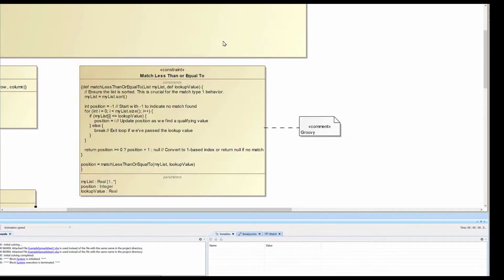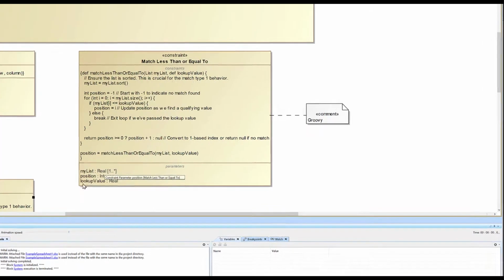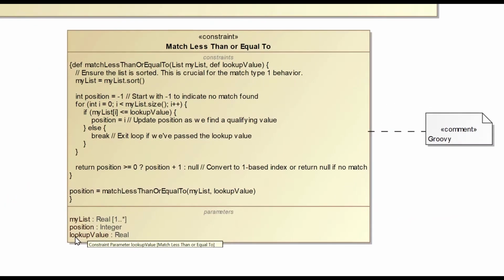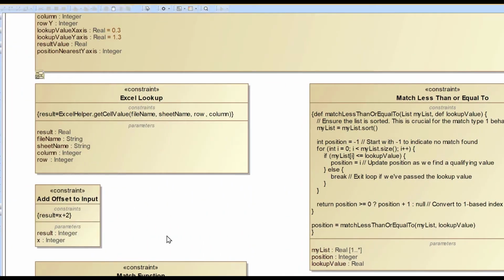One of those being a Groovy script, and then another one that works just as well is in Python. If we look at the parameters for this, we will give it the list, and then we will give it a lookup value. That's one of the inputs we're giving it. And then we would like it to output the position of that. So then we're going to do that twice. One of those will give us the row coordinate and the other one will give us the column coordinate. And then we can use the row and column to do an Excel lookup. And all we have to give it is the file name, the sheet name, the row, and the column.